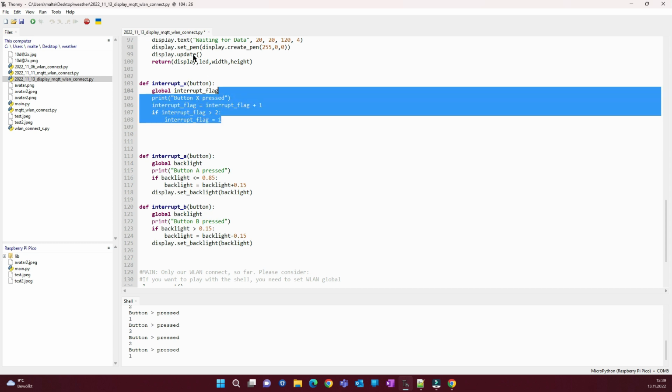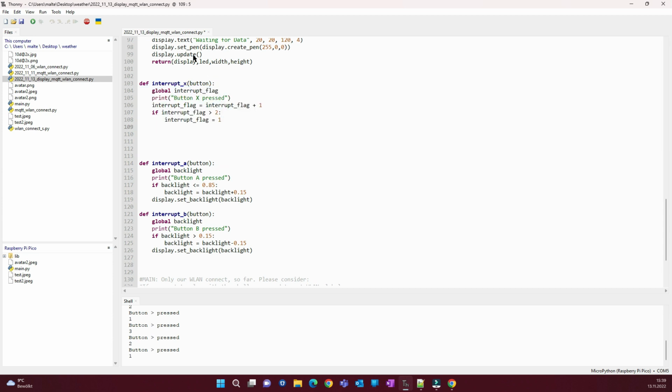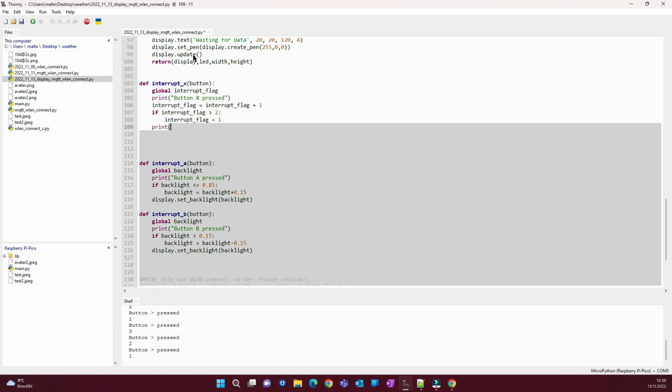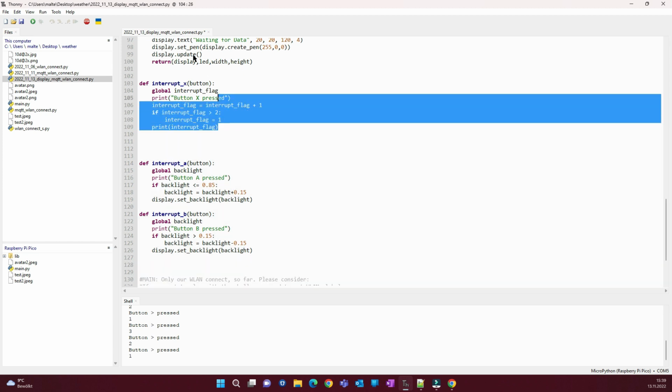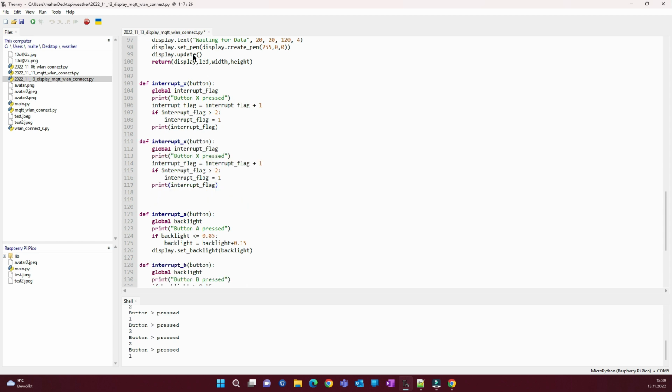Okay, we do the same now. And maybe we print it so that we can see if this is working. Print our interrupt flag here. And we do the same for Y. But of course upside down, so we want that our interrupt flag is reduced by 1. And we check if it's smaller than 1. So if it's 0, we set it back to 2, so our last screen.